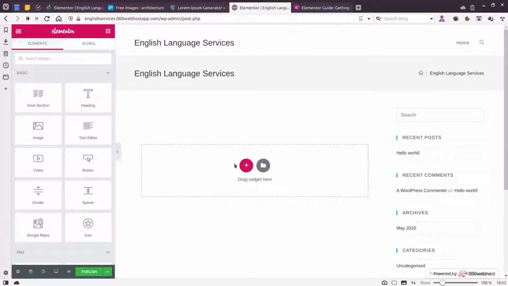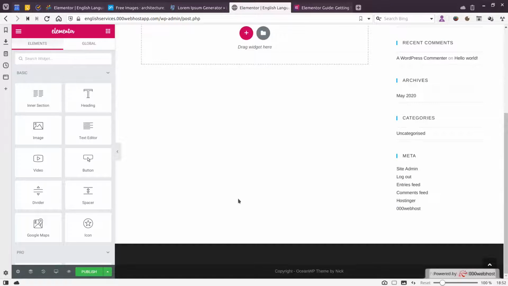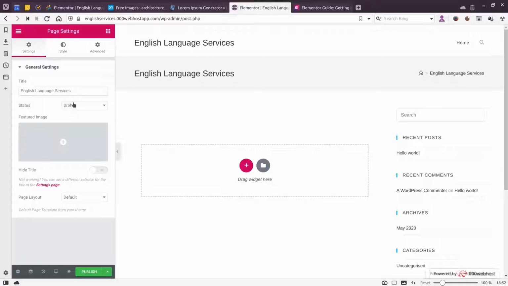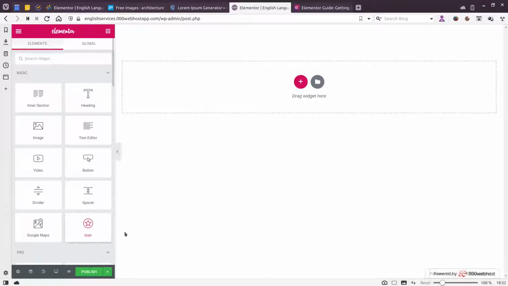So we're actually going to disable this menu and header area and the footer area so that we can work purely on the Elementor page. Okay, so we go to the settings here in the corner, and for page layout we select Elementor Canvas. We can of course change that later if we want to. Right, so now we have a completely empty page that we can work with.